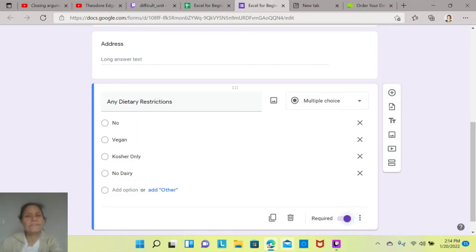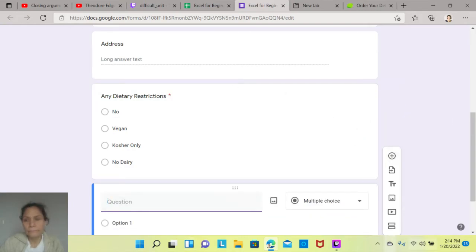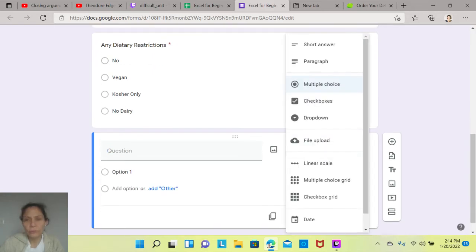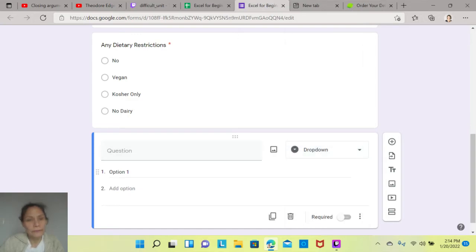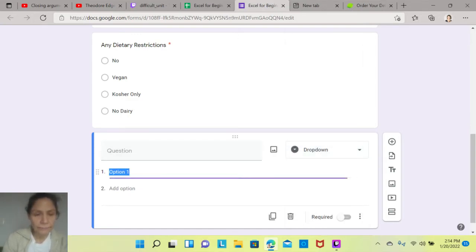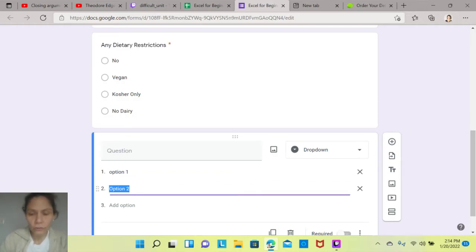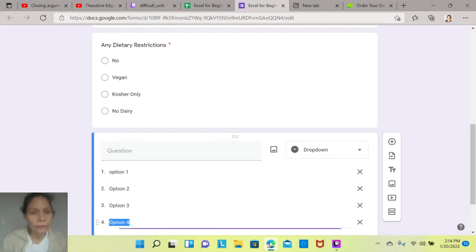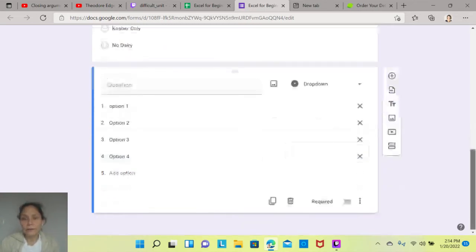Required. If it's not required, you can leave it blank. And you can choose. Okay, let's do one more kind. A drop down menu, and these are the options. Option one, option two, option. Oh, it's going automatically. Okay, there. So now we're done.